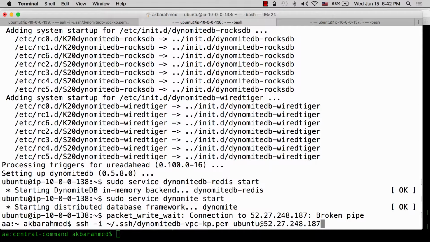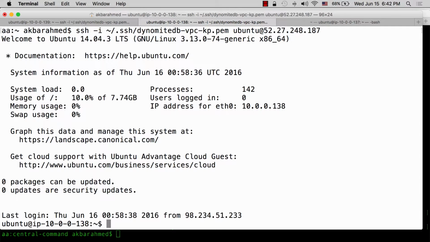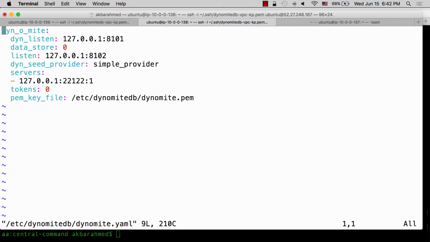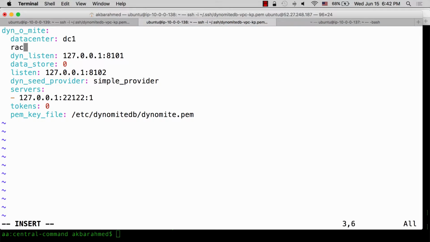Okay, so the timeout just finished. Let me go ahead and do clear here, and we can SSH back into the second server. Let me clear and do a sudo vi /etc/dynomitedb/dynomite.yaml. Okay, and as with the other one, we want to start off with data center DC1, rack of rack1.